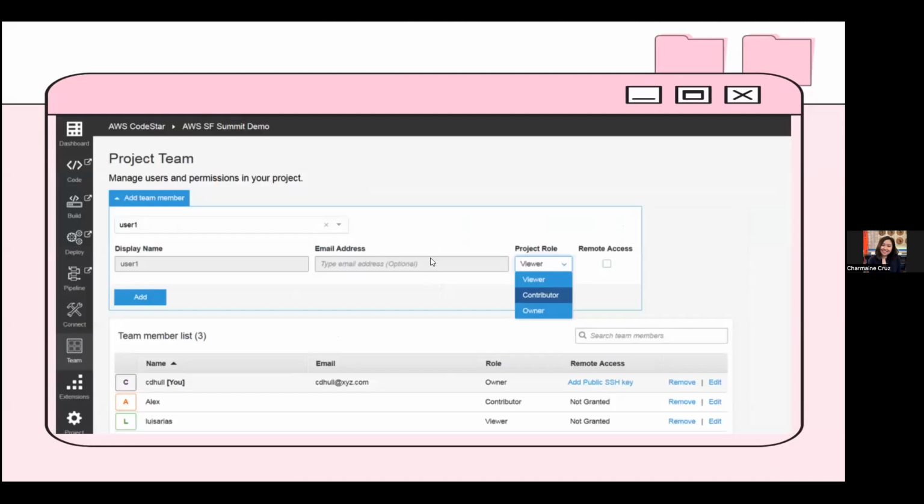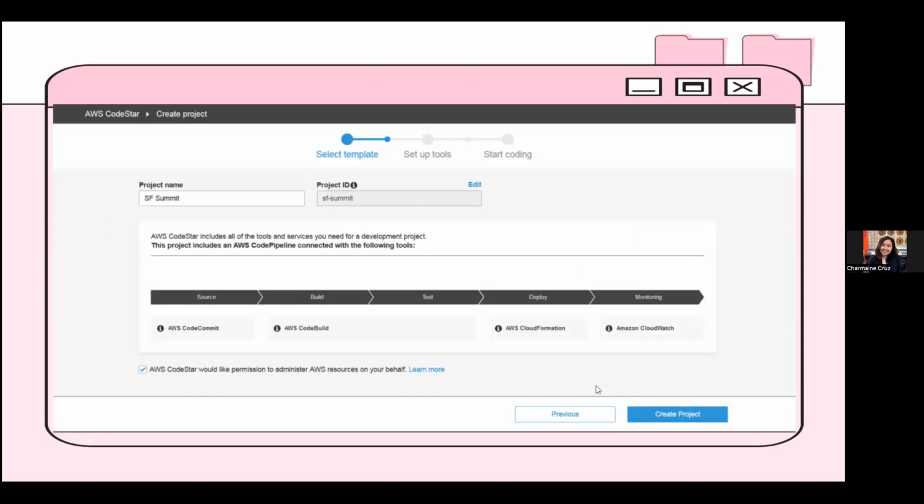You could also get your preferred IDE, and then create a team project, where you could add the users and their permissions. So here, for example, the role is owner, contributor, or viewer, and you can add a public SSH key and other grant access that you could have. And for the project as well, you could utilize the services. So here, CodeCommit, CodeBuild, CloudFormation, and CloudWatch services could be used for these projects, AWS CodePipeline. So that's how we utilize AWS CodeStar.